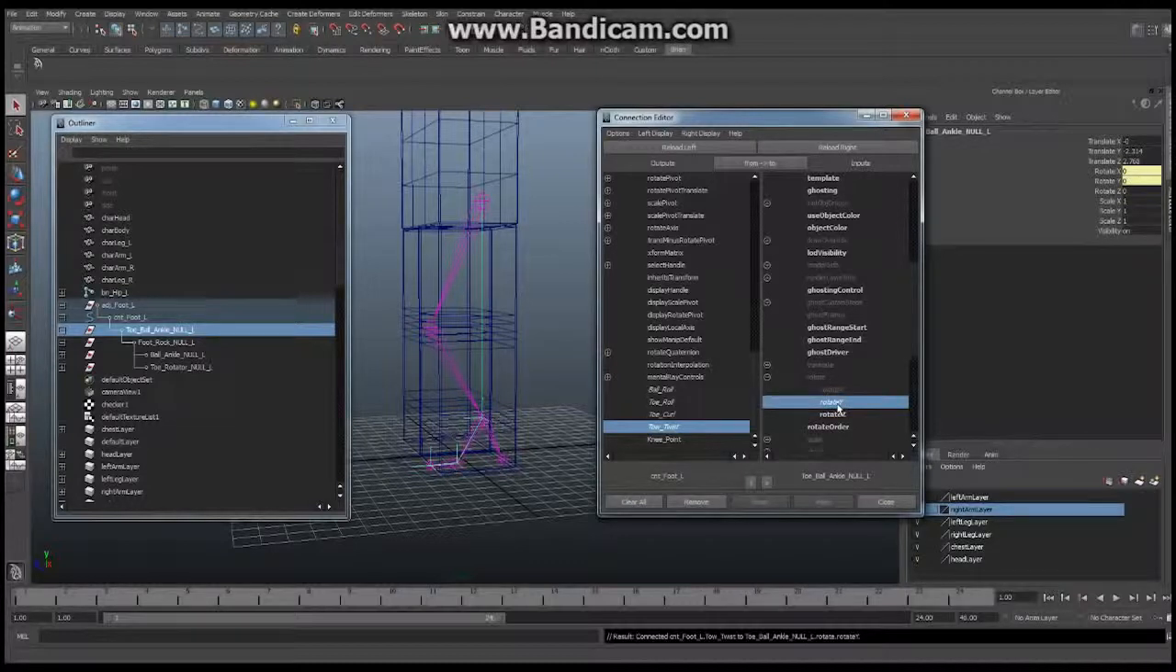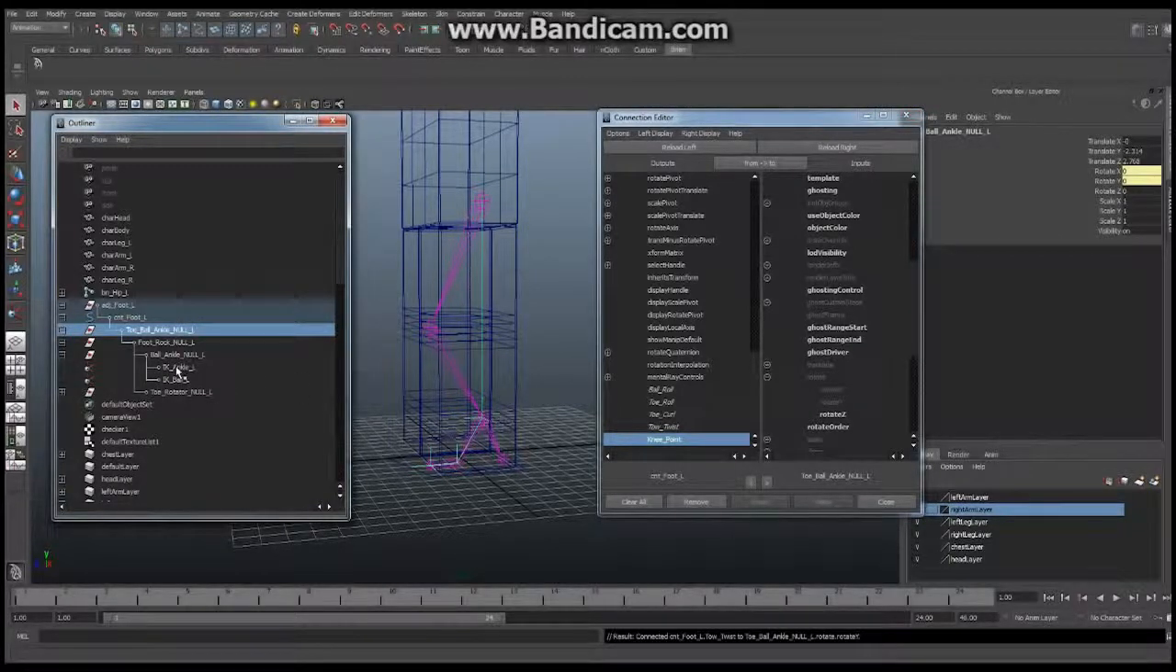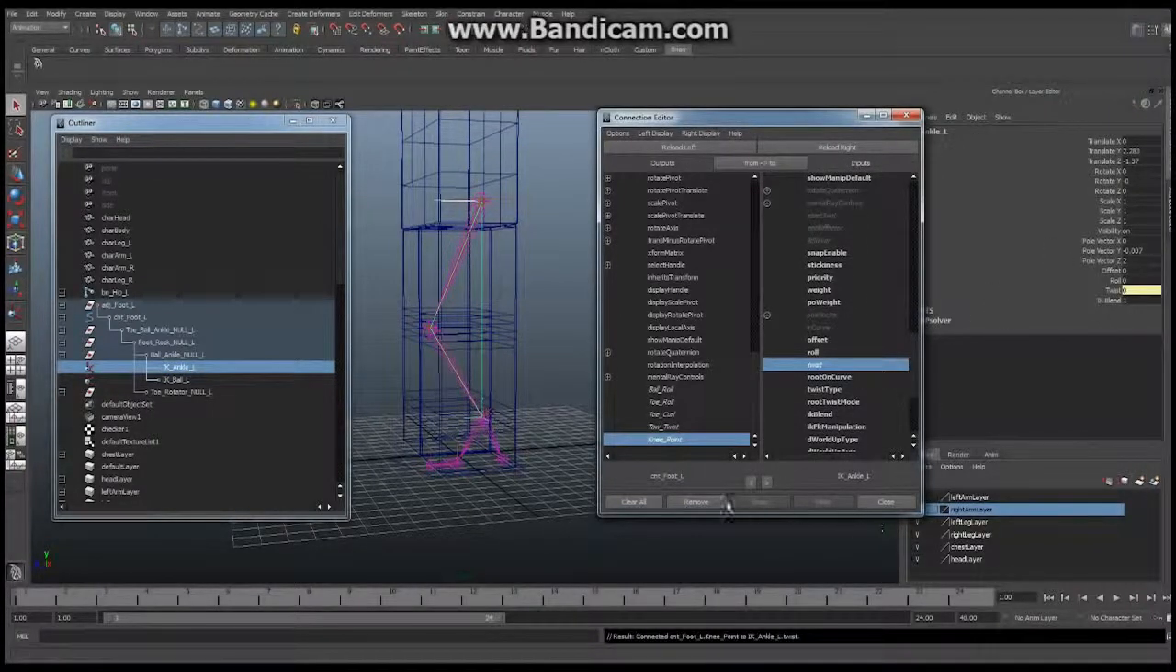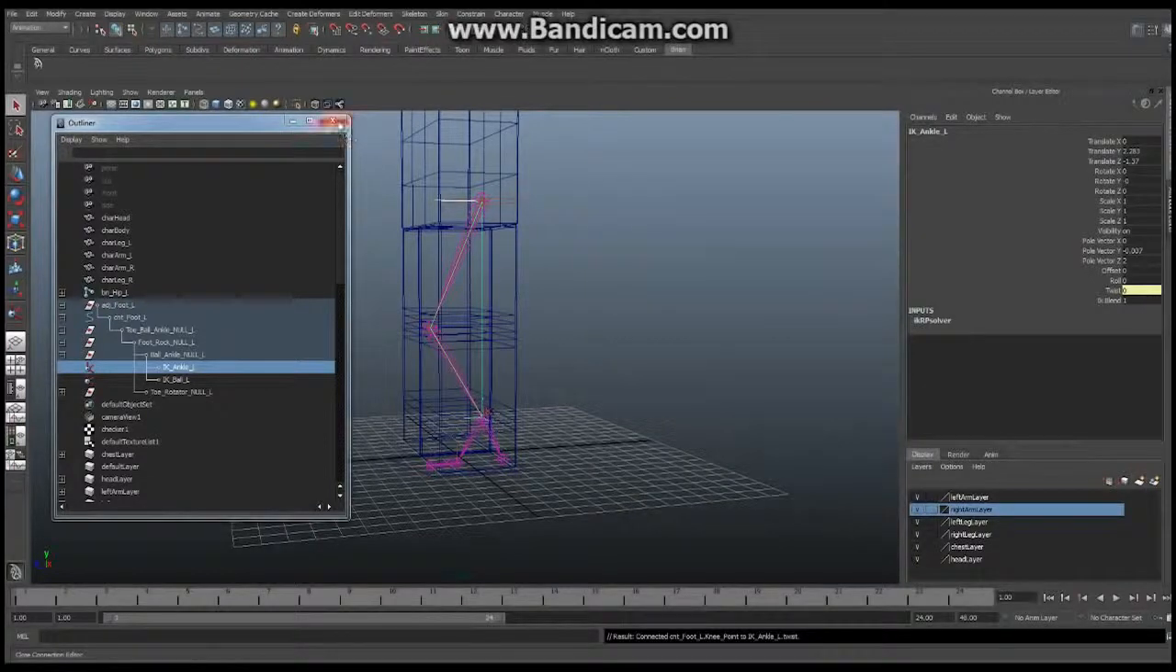Okay, and the last one is the knee point value. The knee point is going to allow us to manipulate the direction the knee's pointing fairly simply. So again, we're going to choose knee point on here, and it's going to drive the twist attribute on the ankle IK. So the next thing we have to do is find the ankle IK, select it, and say reload right. Now we're going to look for the twist value. Twist. Right here, and we're going to associate it. Perfect. Now we're done. Let's close this, and we're going to close this.